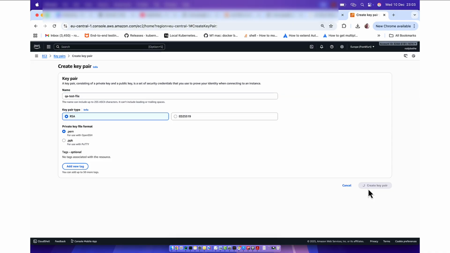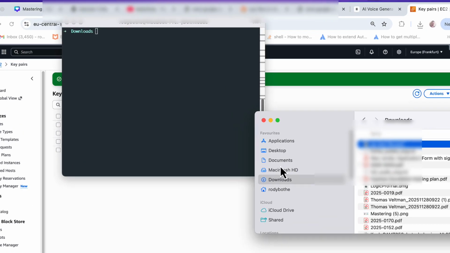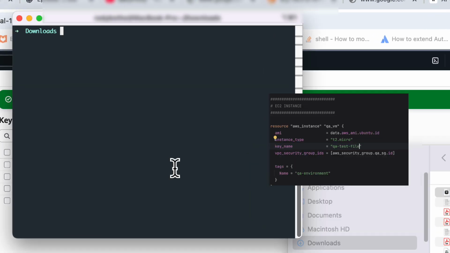In the Terraform file, you'll see a field called key_name. That's simply the name of the key pair you created in AWS. Terraform will use that name so the EC2 instance knows exactly which key to trust when you're trying to connect. Without this key, you wouldn't be able to log into the environment at all.